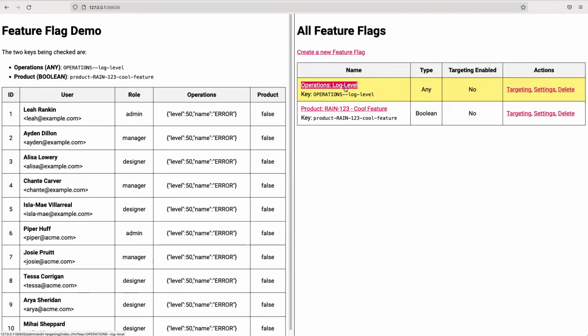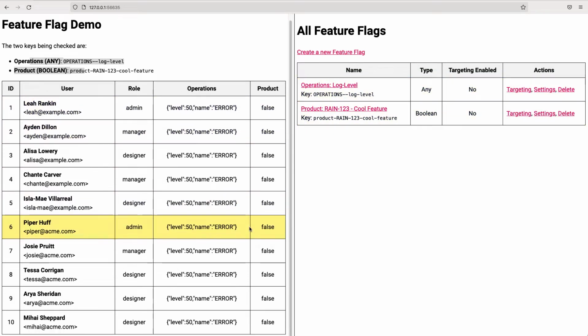And you can see we have our operational feature flag. That would be a long-lived flag. And then we have a product flag, so that'd be a feature flag. Both of those are being targeted here. And what we can see is that targeting is not enabled in either of these flags. So every user is getting the fall through variation.